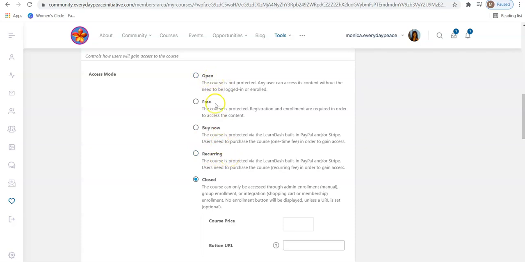You can choose open, free, or closed. So what's the difference between these? So the open course, what happens is that everyone who is registered as a member of the Everyday Peace community has access to your course and will be enrolled on your course automatically. So for example, in their My Courses library on their app, if they're using it, they will see your course, okay? So they don't even need to click on a button to enroll on your course.